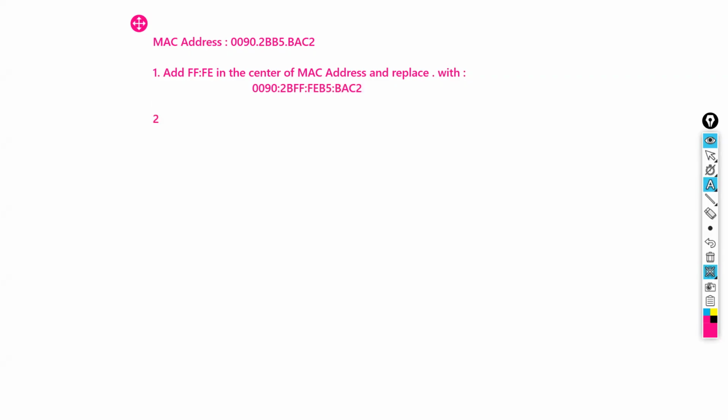Second rule is invert the 7th bit. Okay. So if I see again, your MAC address is written in hexadecimal form. That means how many bits are there? 16. 4 bits here, 4 bits here. 8 bits. Where will be my 7th bit? In this part, right? In this part, my 7th bit will be there. So I have to invert it.